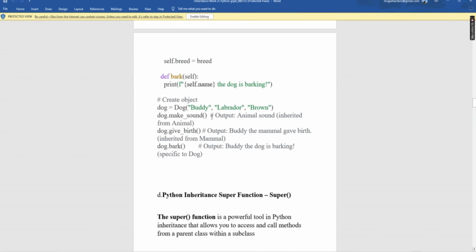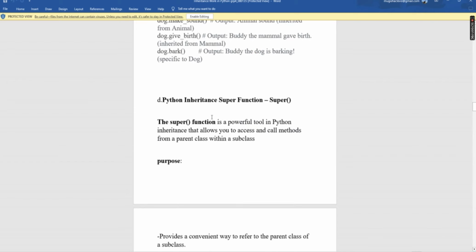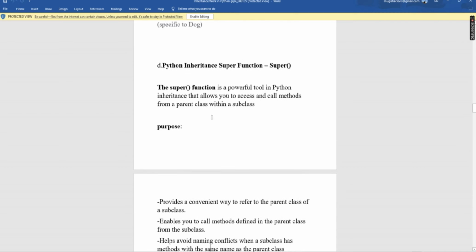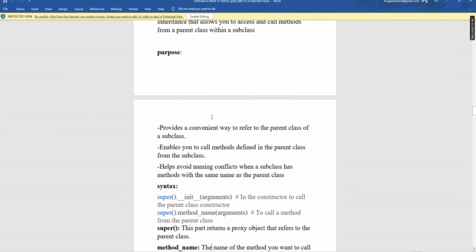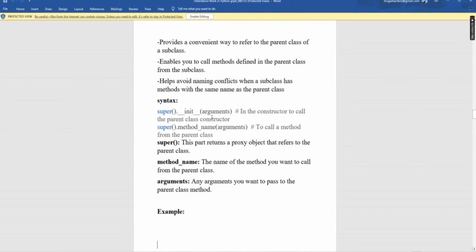And D is to determine the Python super function. It is a powerful tool in Python inheritance that allows you to access and call a function. The purpose is to provide convenience. It avoids naming conflicts. Here is the syntax.